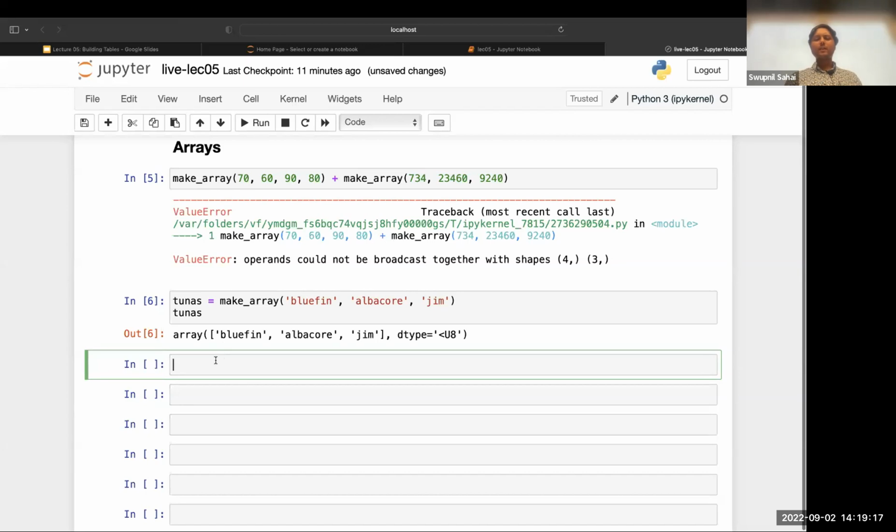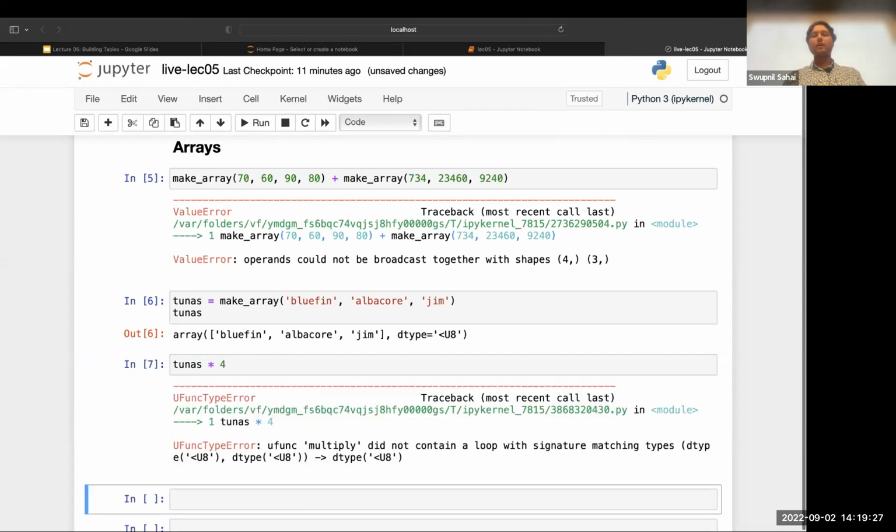One unfortunate thing is that some of the functionality that you're used to seeing with those individual data types, such as a string, doesn't necessarily carry over to arrays. So for example, if I did tunas times 4, that doesn't actually work. Even though we talked about how you can technically do that with strings individually, with arrays you can have issues sometimes. So not everything carries over.